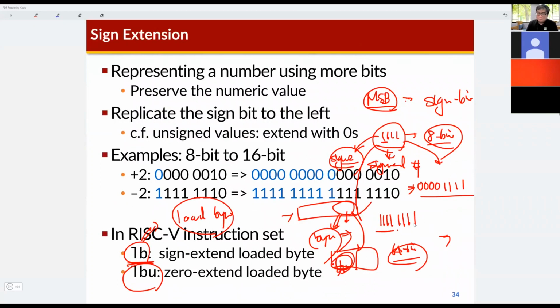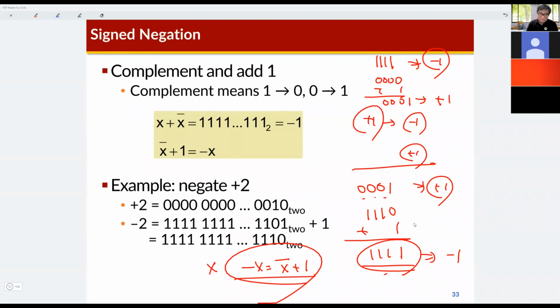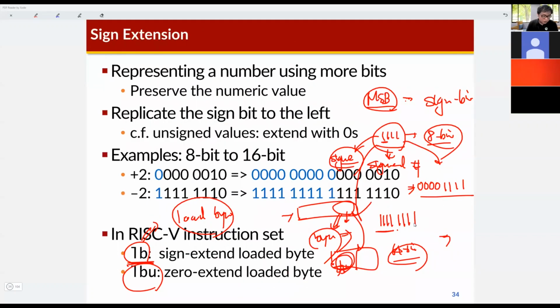If you don't understand this part, just read the slide text. Okay, I'll stop here. Sorry for being quick. Okay, do you have any questions?